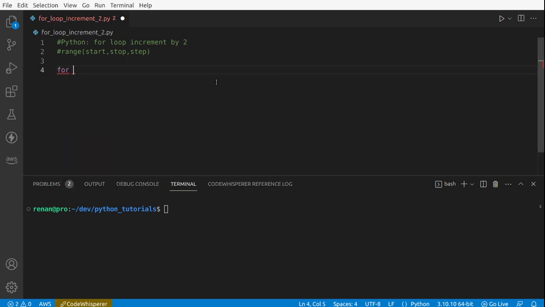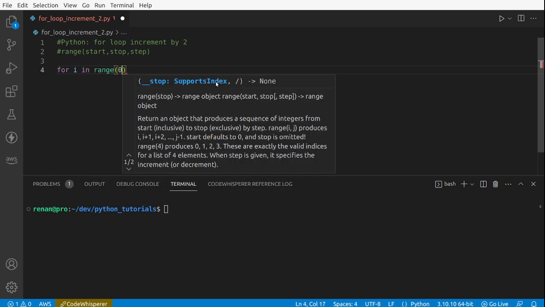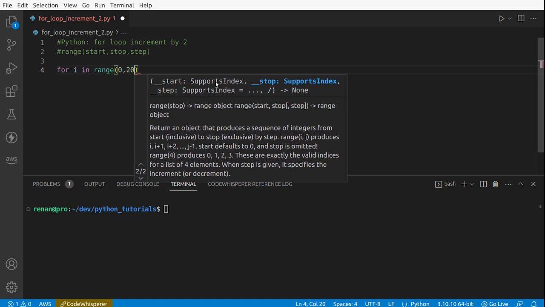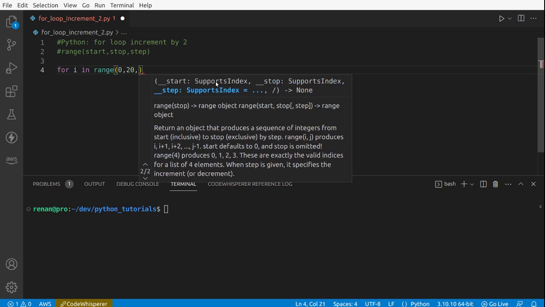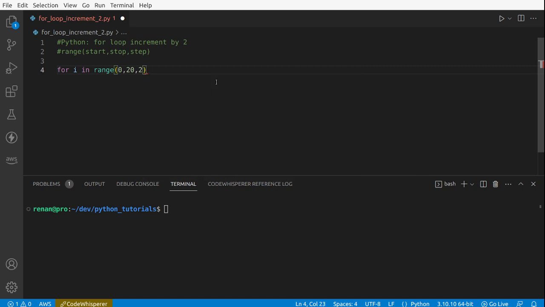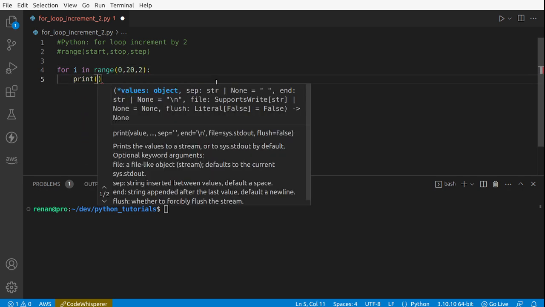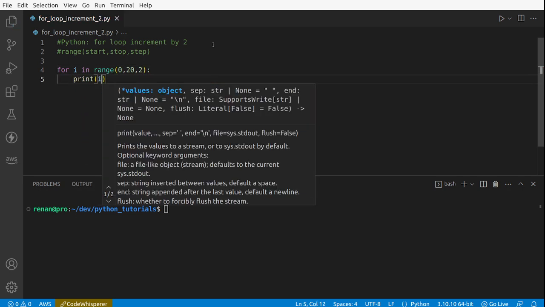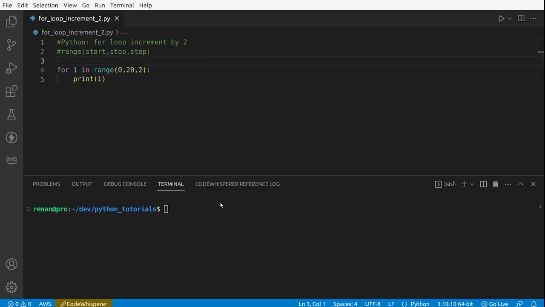So for I in range, I'm gonna start, let's say, at 0 and then until 20. And I will increase the step by 2, okay? So I'm gonna print I here and let's execute this code. So Python 3 for loop. Okay, there we have it. 0, 2, 4, 6, all the way until 18.